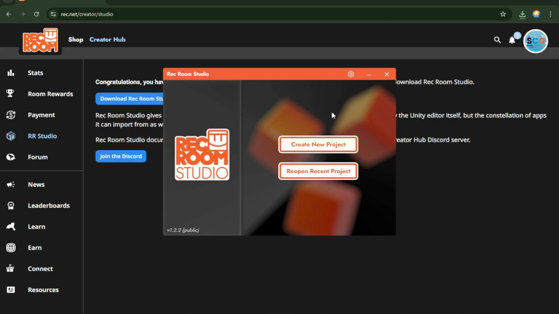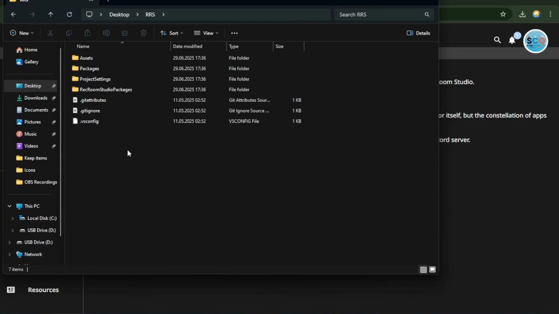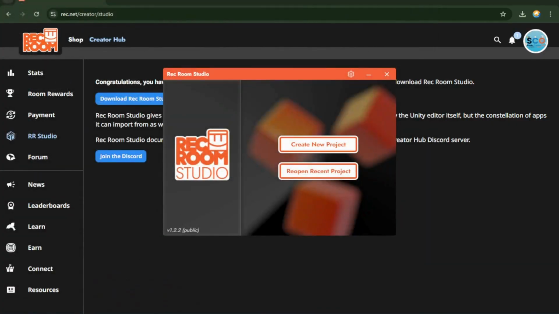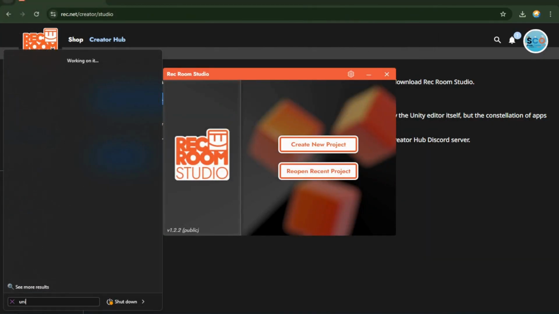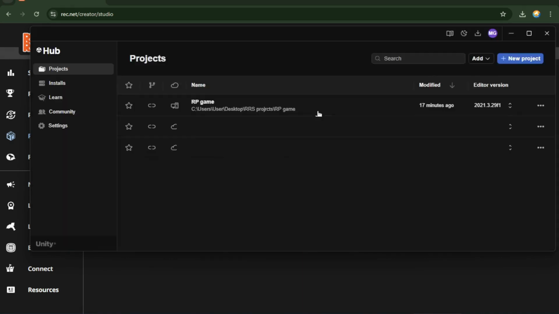Well, if it doesn't open from here and it has already downloaded, you can check by going to the folder that you installed. So right here you can see that almost everything is here. So we can go and open up Unity Hub. If you don't want to launch it from here, or you have a project that, when you press reopen the recent project, isn't here, you can always open it through Unity Hub.